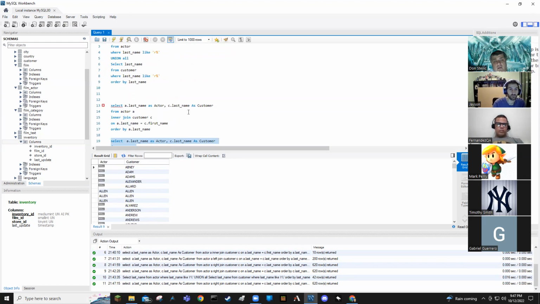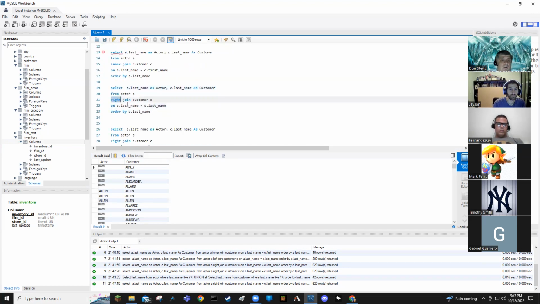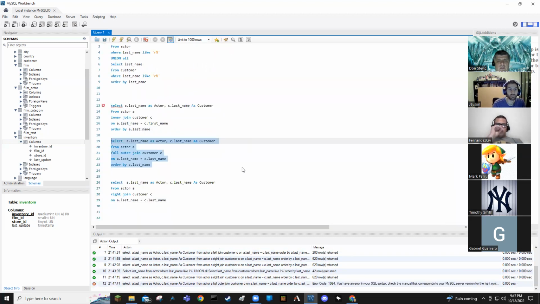Now, in MySQL, you've got this. A full outer join returns everything from both tables, and where they don't match up, they put a null. This shouldn't work here. Yeah, it doesn't have full outer joins. Full joins don't work.